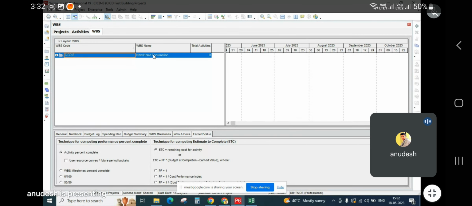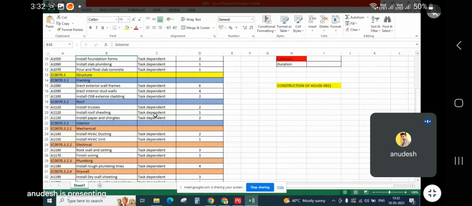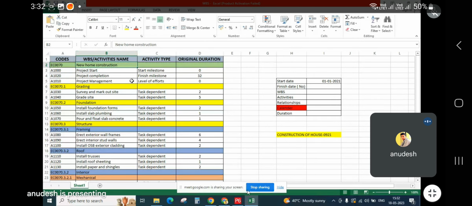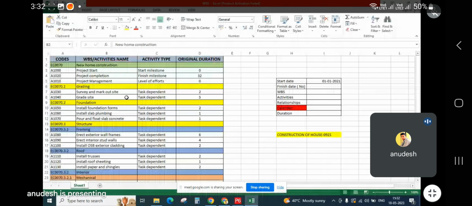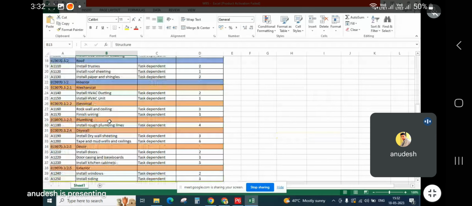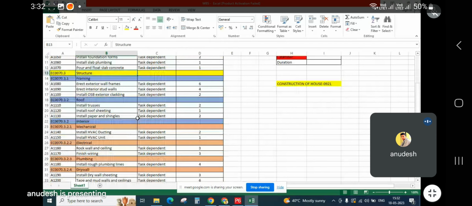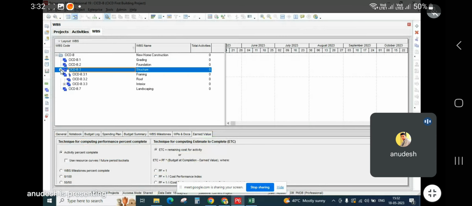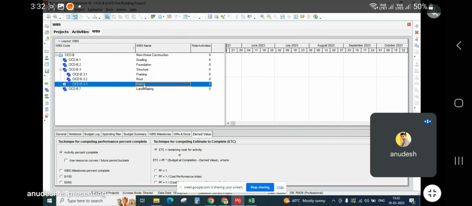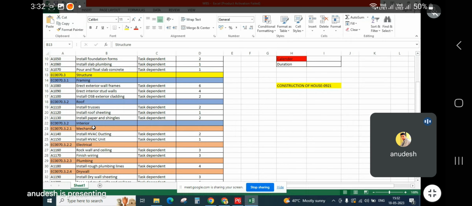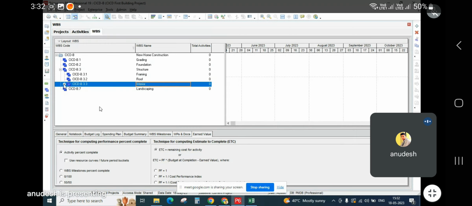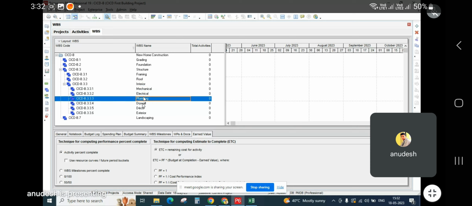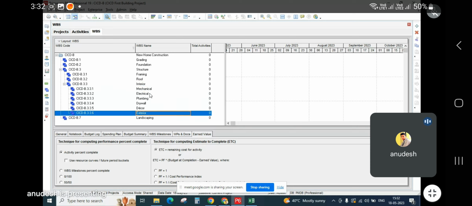So this is the very first level of WBS, which is in the green color at the top. Then if you open this up, you'll have four things: grading, foundation, structure, and landscaping. Then under the structure, you have these three: framing, roof, interior, right? Then inside the interior, you have these six. One, two, three, four, five, six. Right. So this is how you will create a WBS, work breakdown structure.